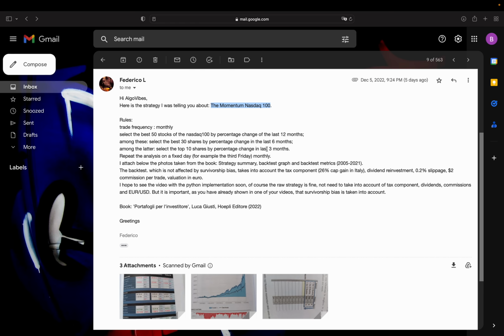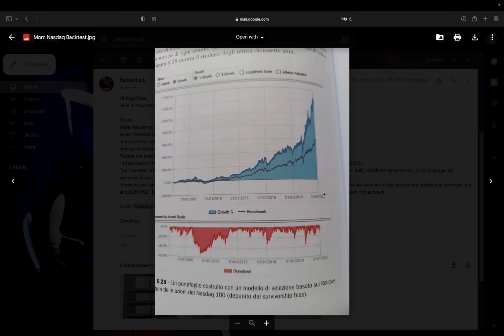enough input for now. Let's take a quick look at the equity curve shared by Federico, and all credits go to the Italian author Luca Giussi. The strategy is from this book. I won't even try to read it out. So this is the equity curve. So as you see, the strategy clearly outperformed the benchmark, the NASDAQ here.